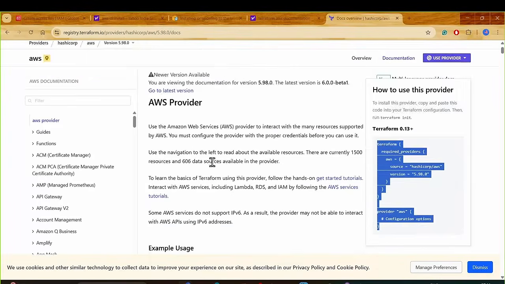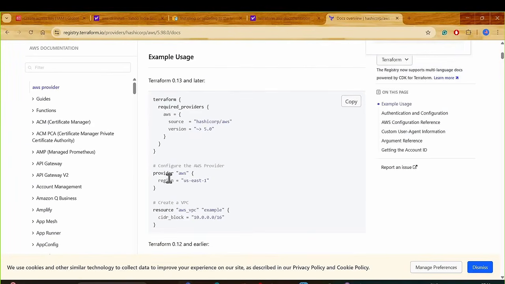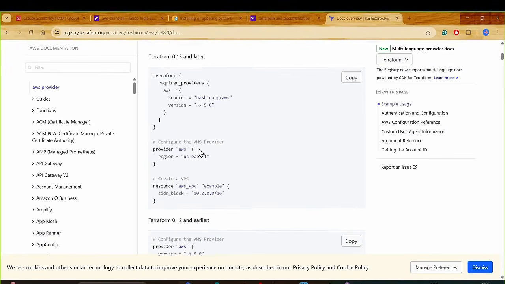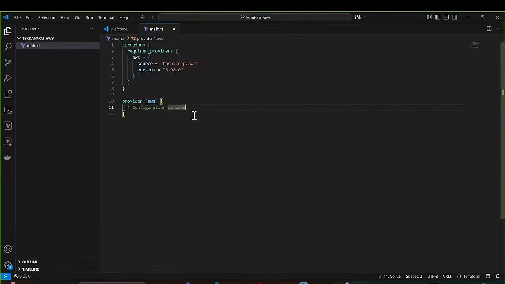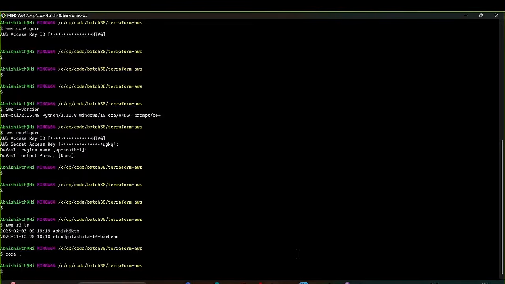In the provider, what you could actually define is the region. Here, if you see, there is also documentation that they have provided, and they have also given you the first thing that you can create, which is a VPC. So let's see the region. I'll copy this and I'll paste it over here. So this is the region in which I want to create my resource. I'll just save it, right? And let's actually do an init and see if it works or not.